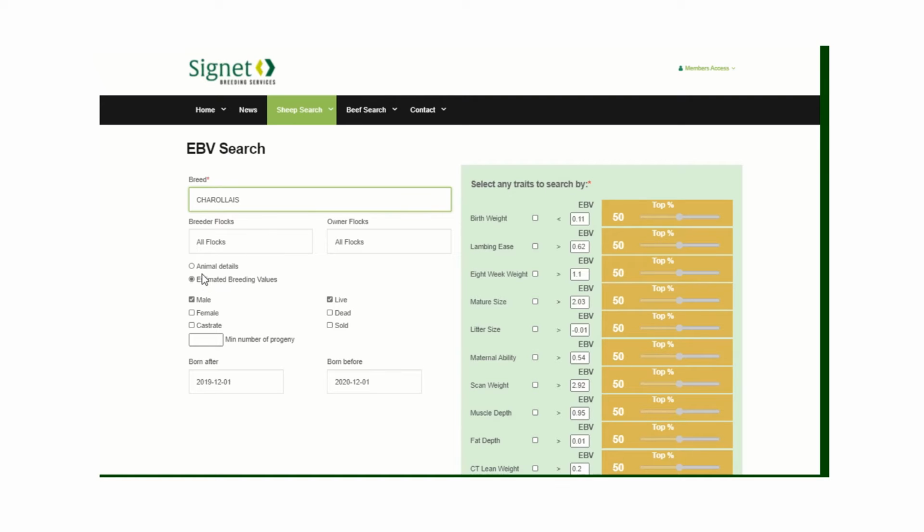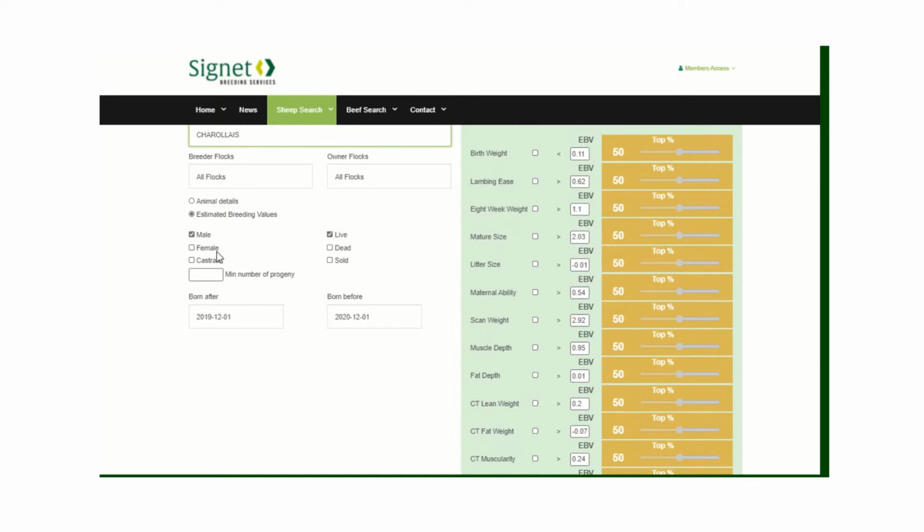The next thing we've got to decide is if we want to display the information as the animal details or the estimated breeding values. And then we want to decide what we want to have a look for. So do we want to have a look at all of the animals, so we untick all the options, or do we want to have a look at the live males, for example? So in this instance, we're going to have a look for the live males, which were born in the 2020 season. So we make sure that covers the time frame that we're interested in. So born before the 1st of December in the previous year, and then before the 1st of December in the year we've just gone through, type thing.